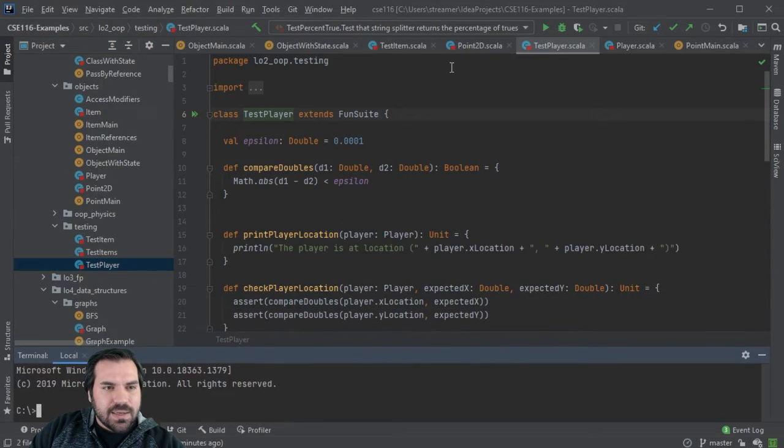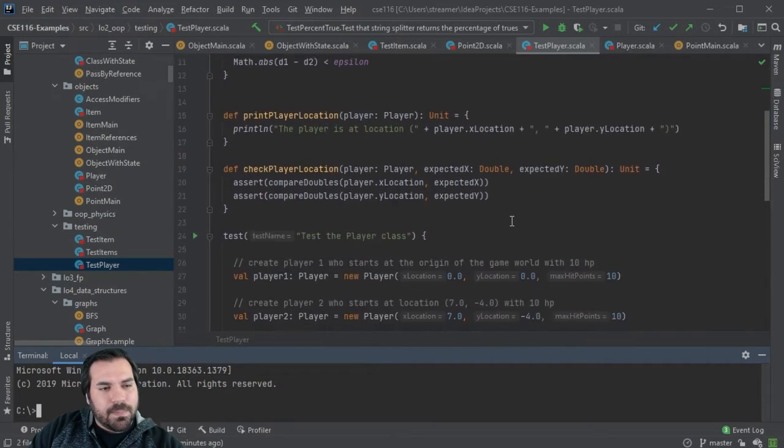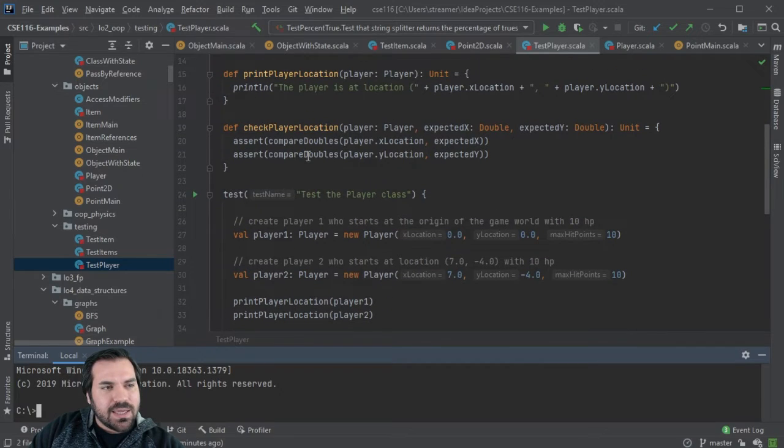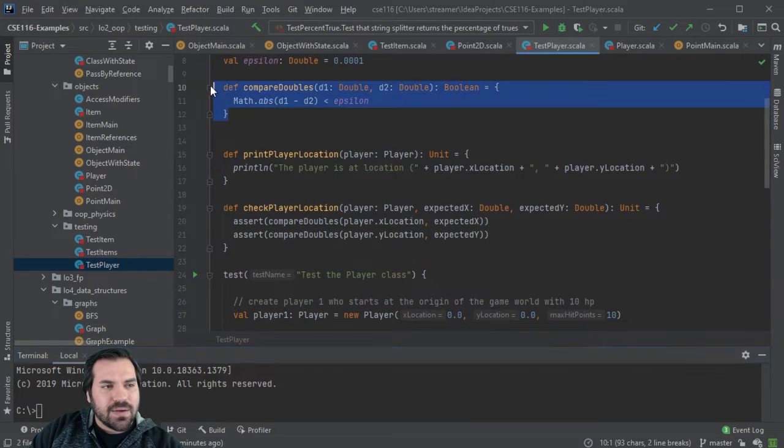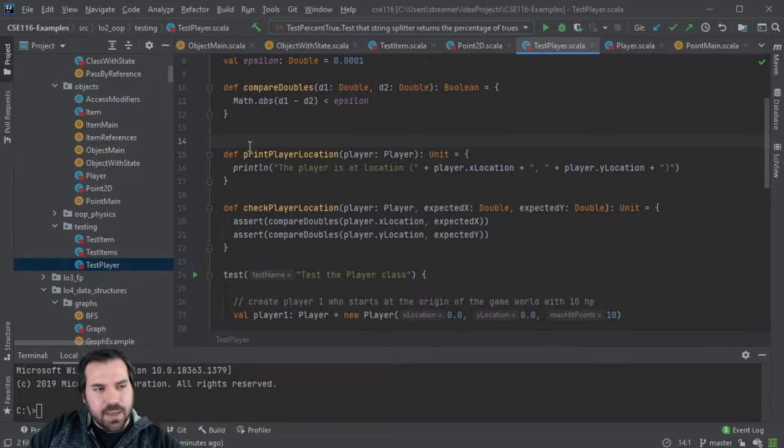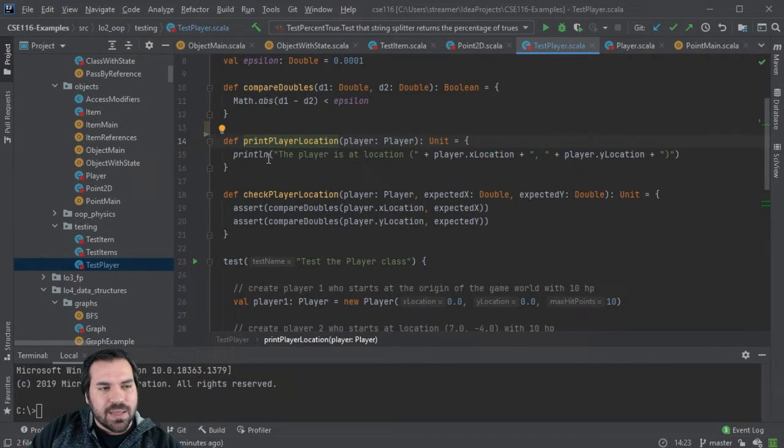And we can test this thing. So I have this code. You can look at it more in depth in the repo, or I'll probably keep talking about it after the official end of lecture. But we have some methods that I'm going to use to help my testing. Of course, compare doubles that we've seen tons of times by now. A print player location method that's going to give me a nice formatted string, which tells me where this player is at this current point in time.